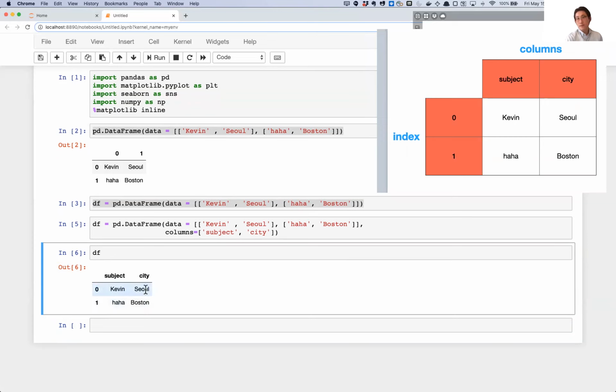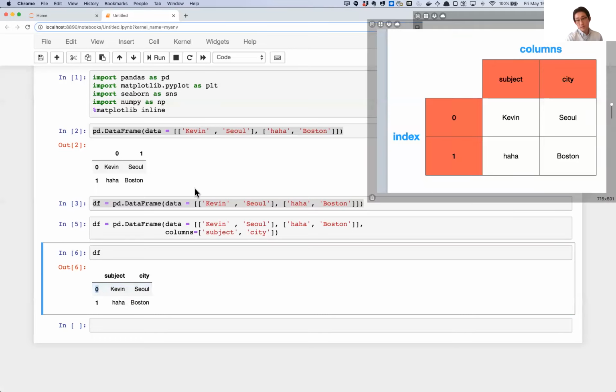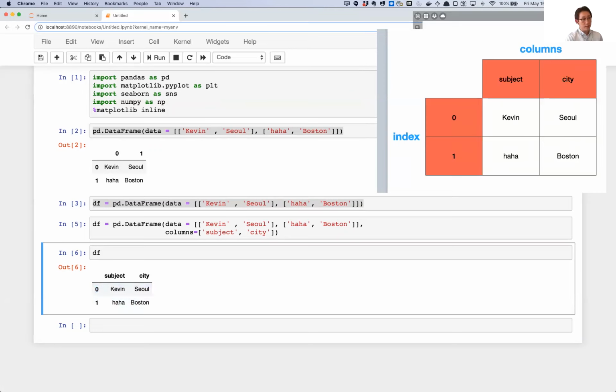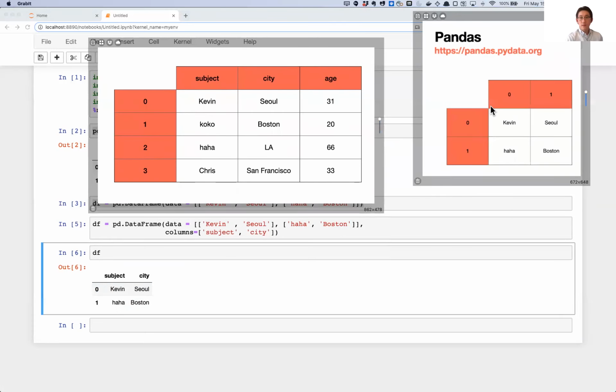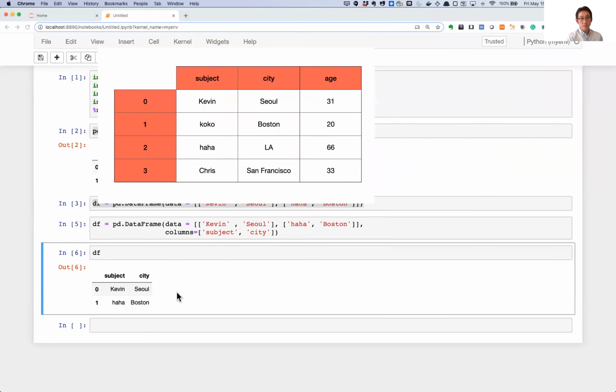They are called index. So this is the kind of key that is used to refer to the row. All right. Row 0 is the first line. Row 1 is the second line. Okay. So how about you create this table now using Pandas?